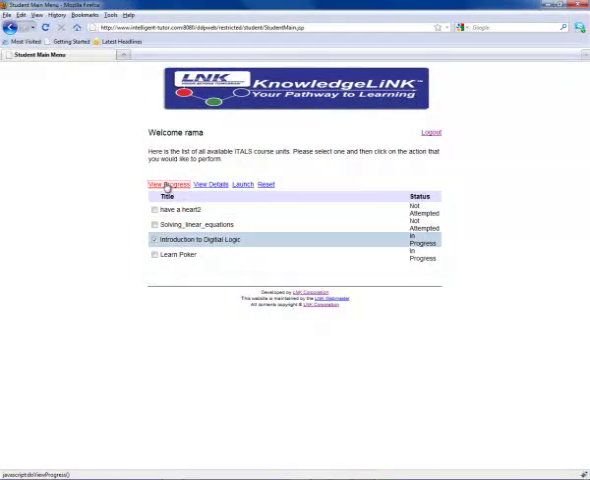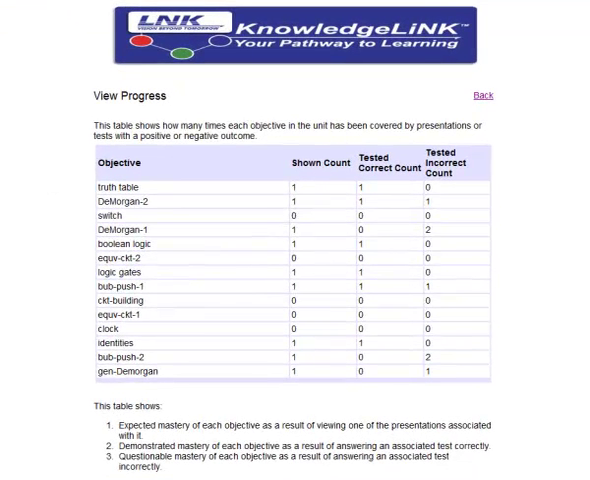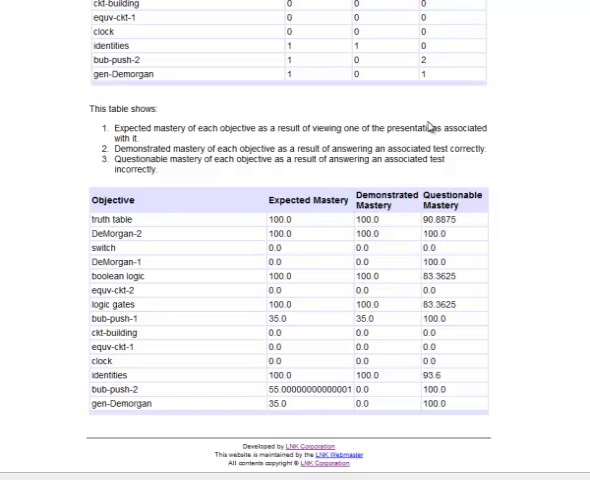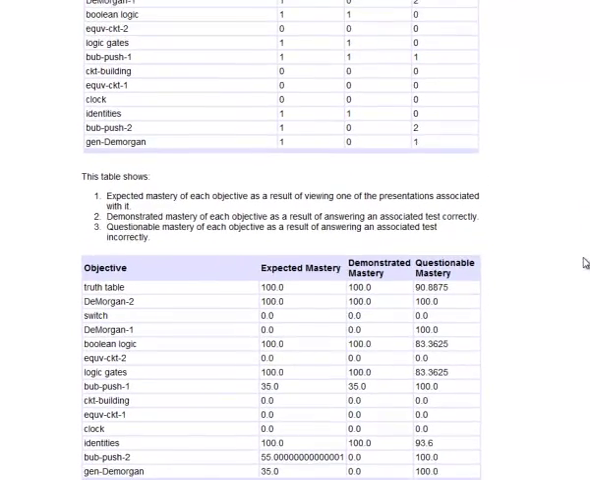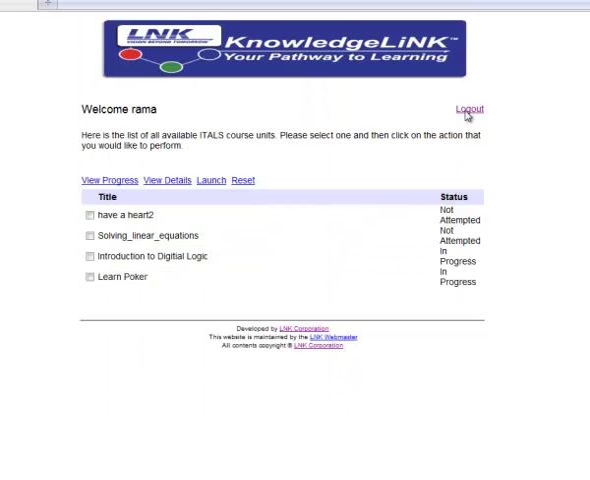When we click the View Progress link, we can see a detailed report on the progress of individual learners, or an aggregate report for all learners in a given course. This report helps pinpoint knowledge gaps and trouble spots by identifying where learners are having more difficulty mastering course concepts. Now we'll launch a course on the cardiac cycle.